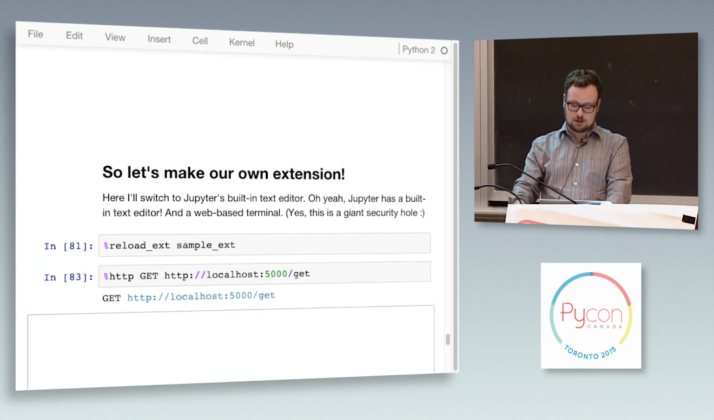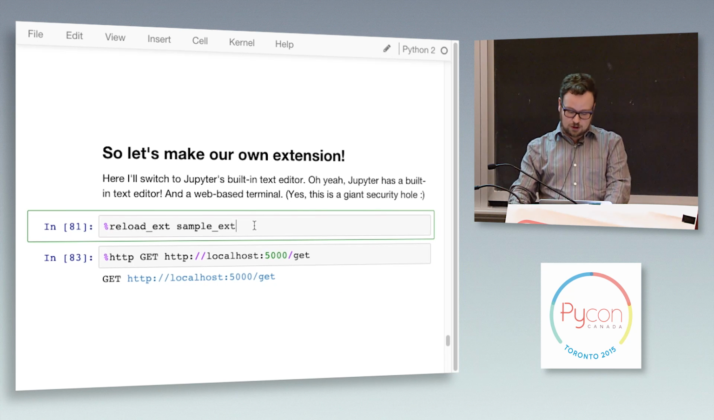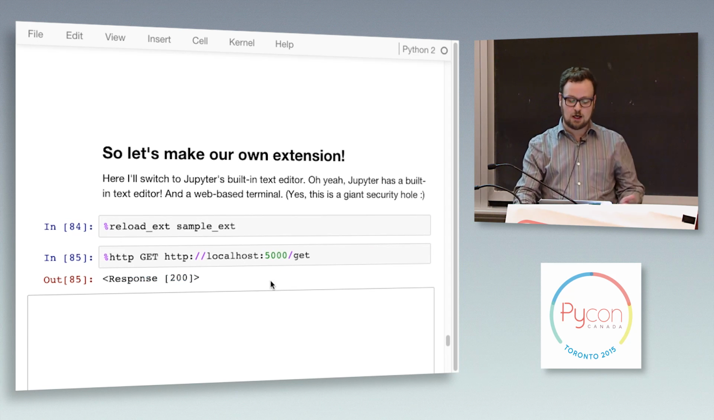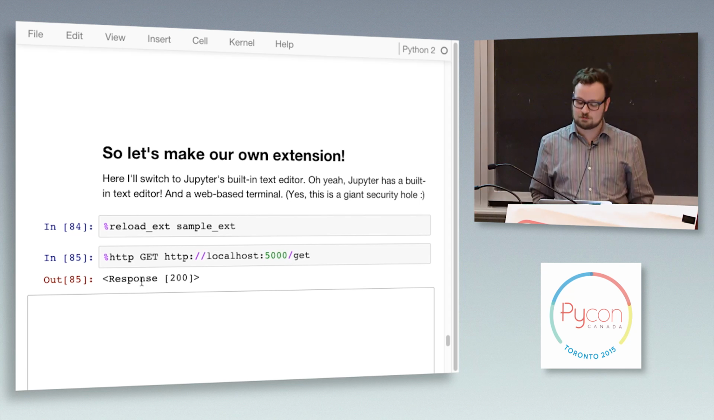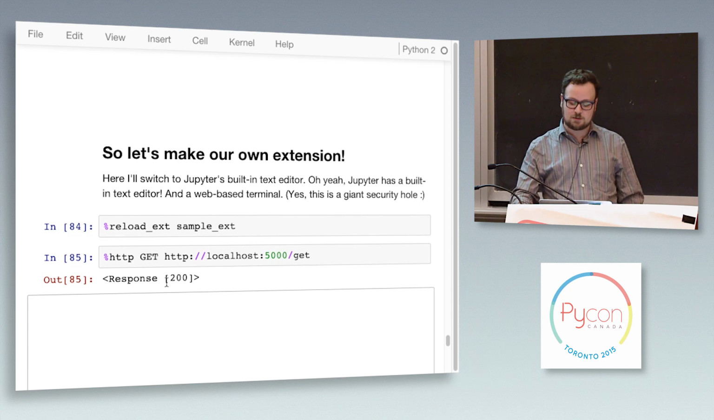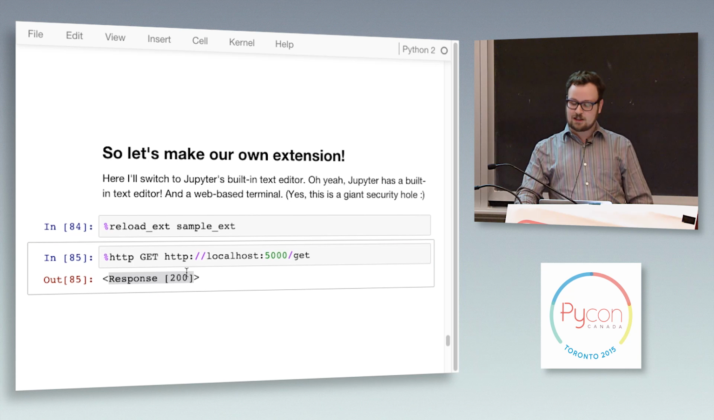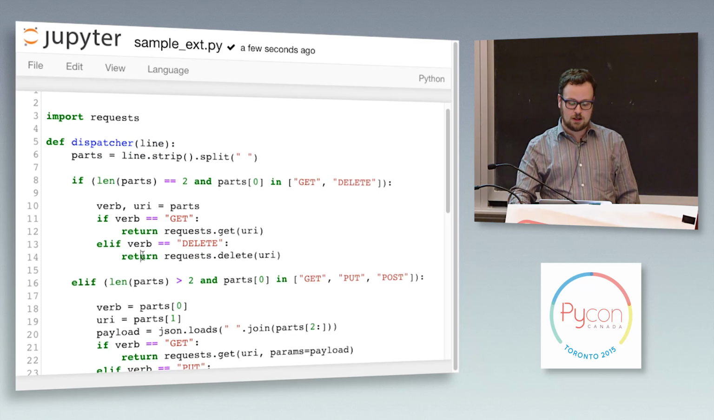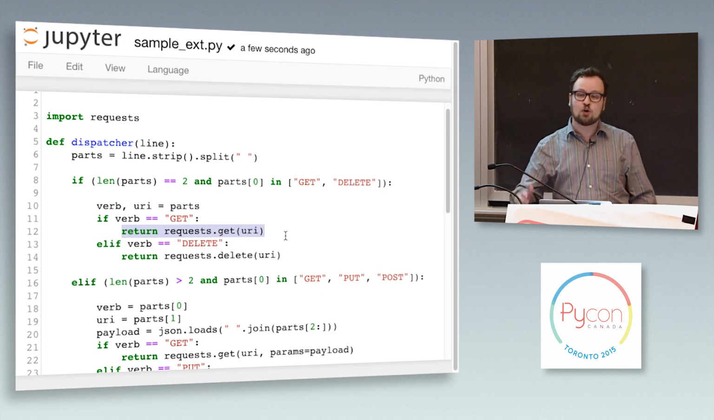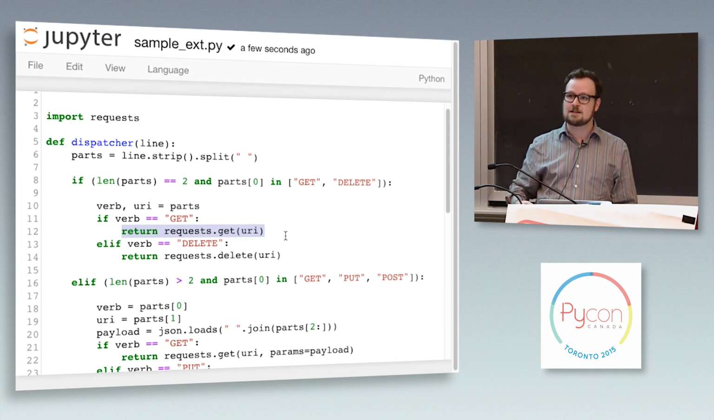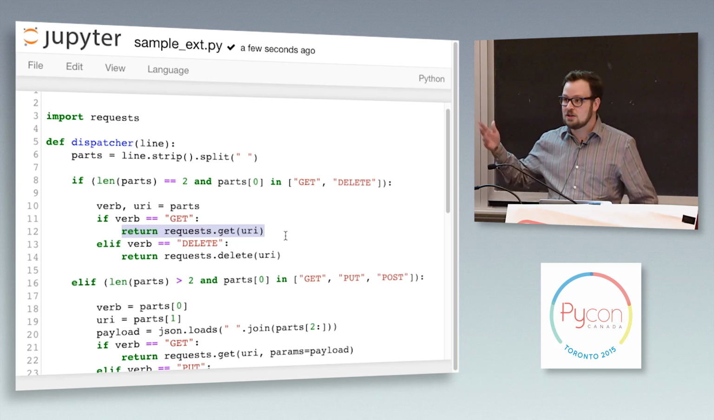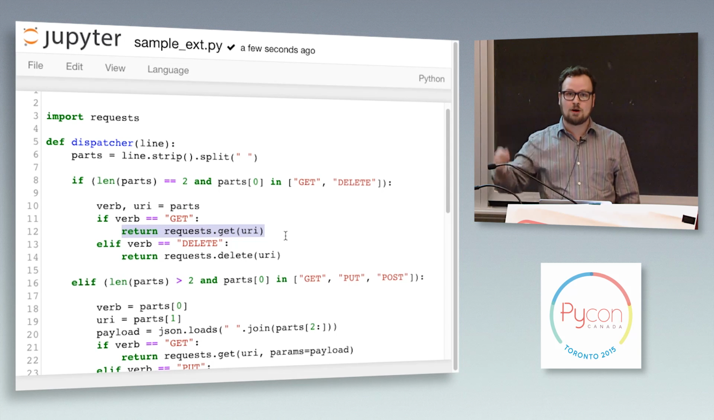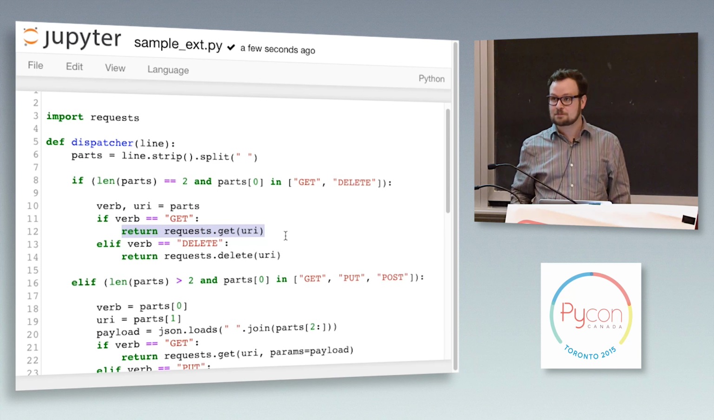And this time, oops, I got to reload it, obviously. Reload. This time, ta-da! It says response 200. Okay, so I've executed some sort of HTTP request and it's giving me response 200. Why am I not seeing anything cool here? Well, because in my extension, all I'm doing when I'm executing get is returning the output of requests, which is a response object, and the response object doesn't have my fancy repr HTML method, so it's just using the default underscore repr, which in the case of a request's response object is just the return code.